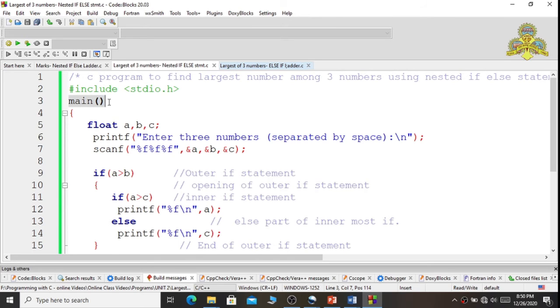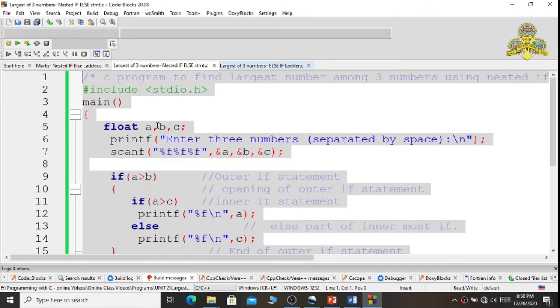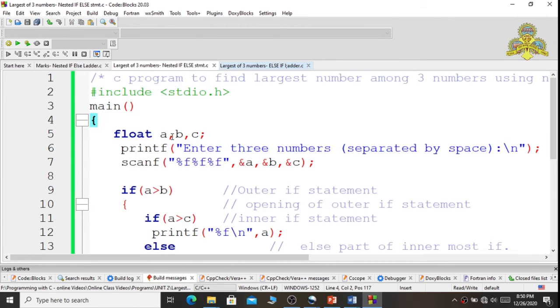This is the main part. The program execution always begins with the main function, main part. This flower brace indicates the opening of the main part. Then in this program, I am declaring the three variables A, B, C as float type. These are the three variables A, B and C as floating data type.